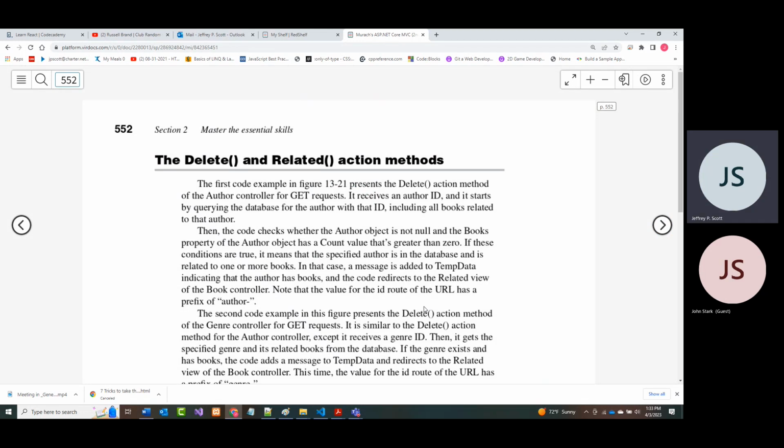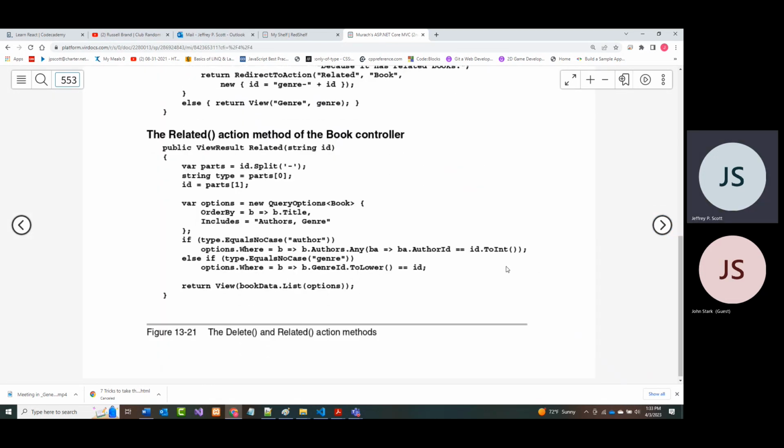They mentioned here, and we're right near the end, the first code example presents the delete action method of the author controller. It receives an author ID, and it starts by querying the database to try to find an author by that name and all books related to that author. Then it checks whether the author object is not null and the book's property has a count that's greater than 0. All right. It says if these conditions are true, it means the author is in the database and is related to one or more books. All right. So basically, it doesn't want to allow that to happen. Or, it's going to redirect to a related view of the book controller. I don't know if it showed that or not. I didn't think it did. Okay.